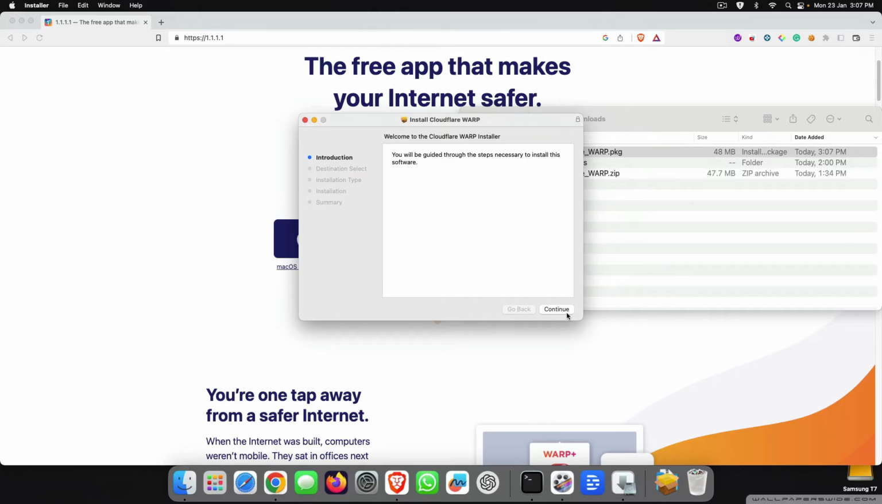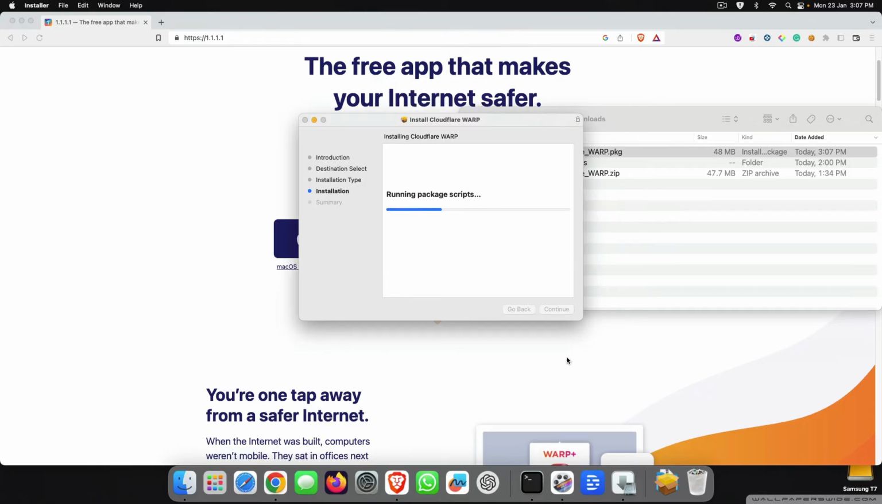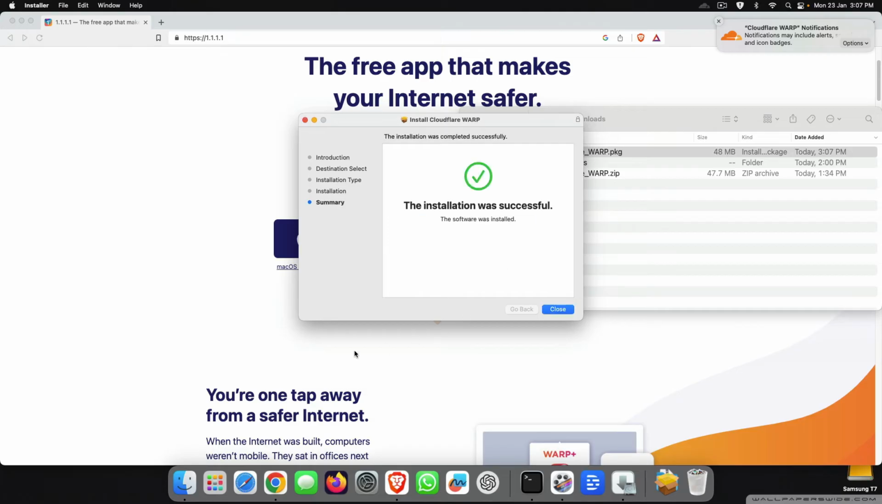Just go through this installation process. It won't take you more than a minute. Click on continue, install, and then it will prompt for the admin password. Simply enter your admin password and click on install software. And there you go. The installation was successful.